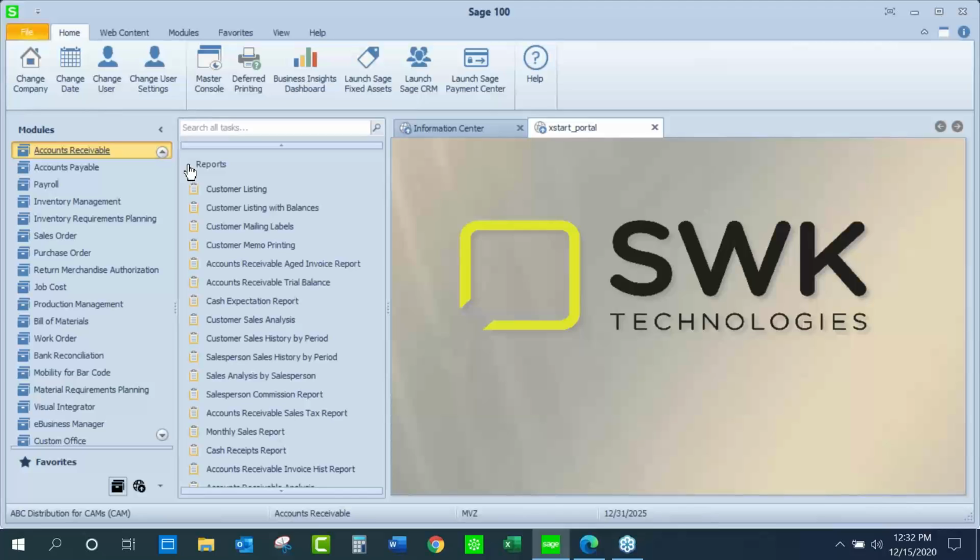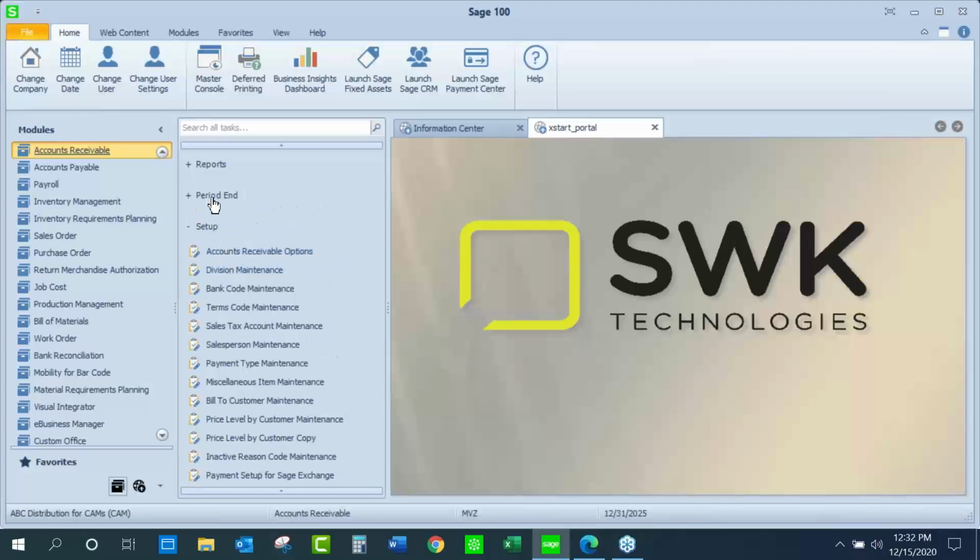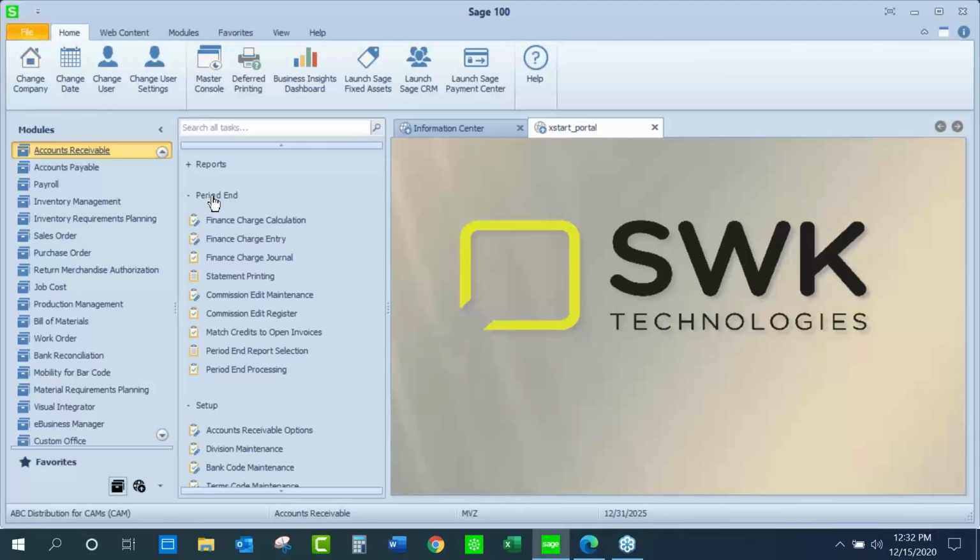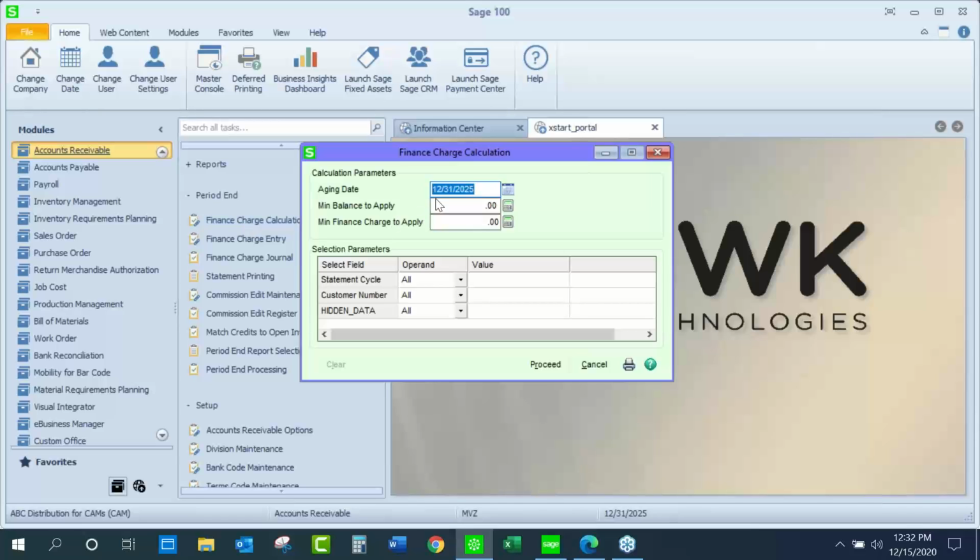So let's move on to our period end, and we've got a bunch of stuff in here. First of all, if you are charging finance charges, this is where you're going to calculate it. I think it makes sense to do it at month end, and you have some nice options here.